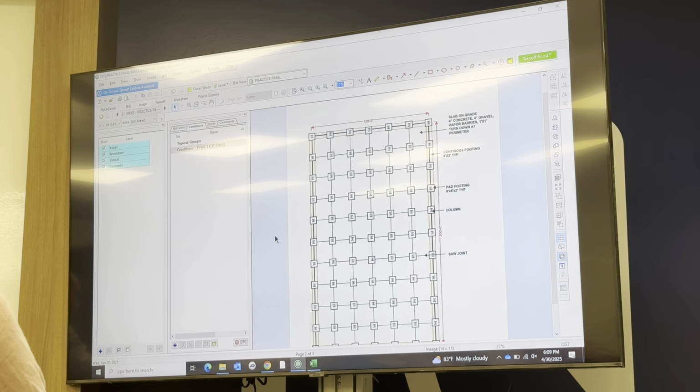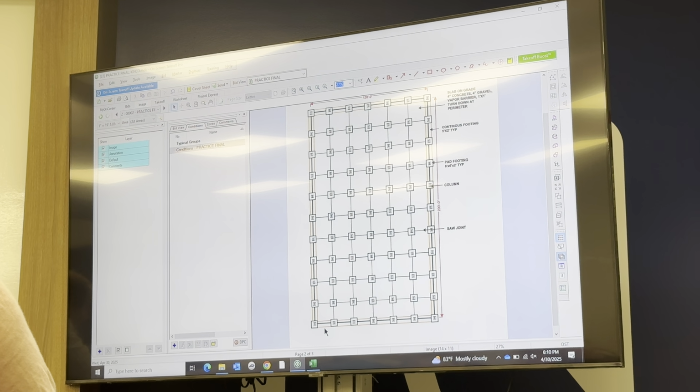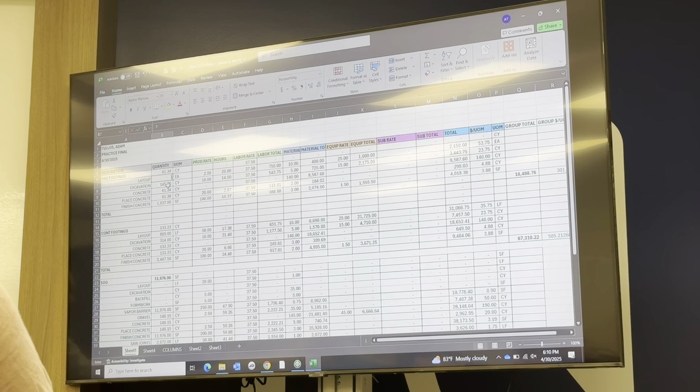So the first thing we need to do is quantify how many we have. So let's see, we can certainly just do a count function. Count 7 by 11, so 77 footings is what I come up with. So I have 77 to lay out.